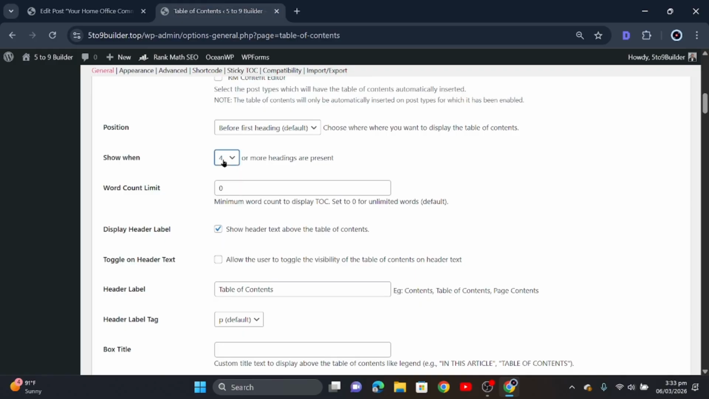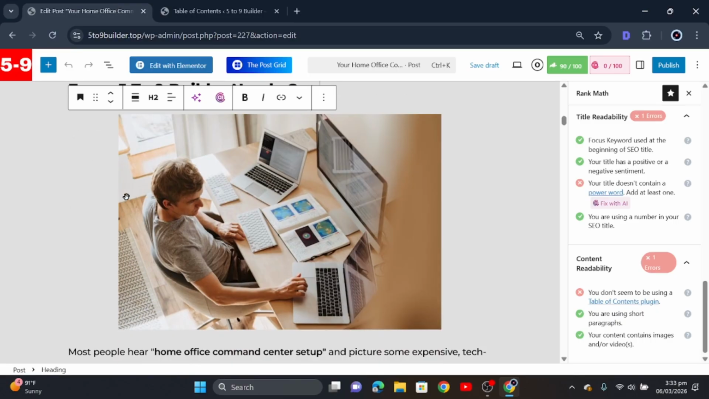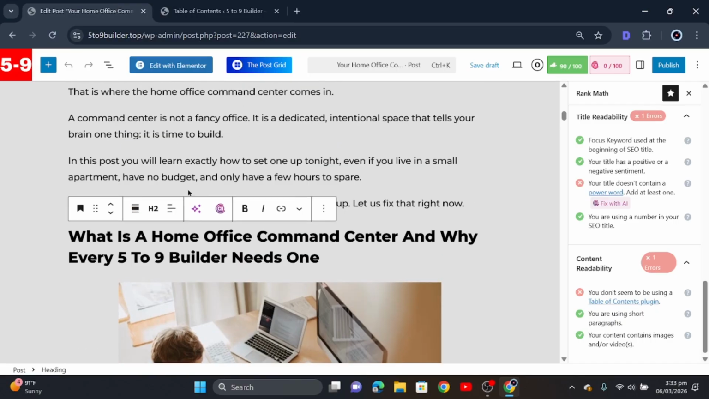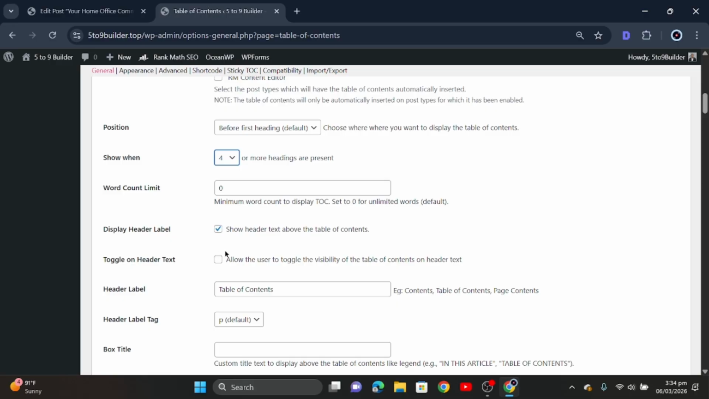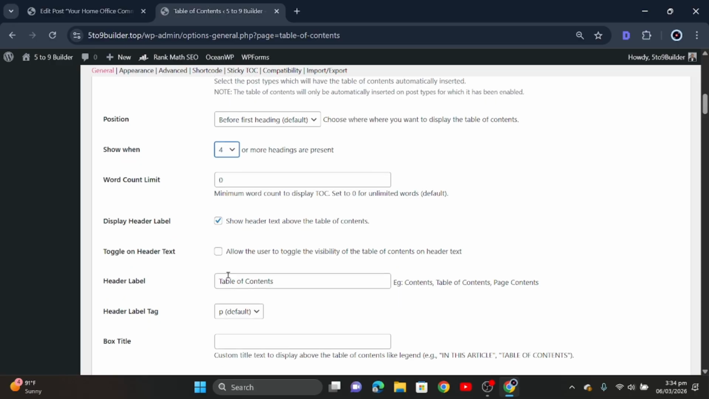I am using 4, so you should also go for 4. It means that if the article has more than 4 headlines, the tool should add a table of content. But I don't think you are going to create an article or a blog post with less than 4 headlines, so always bear that in mind. Word count, no, we don't do that.